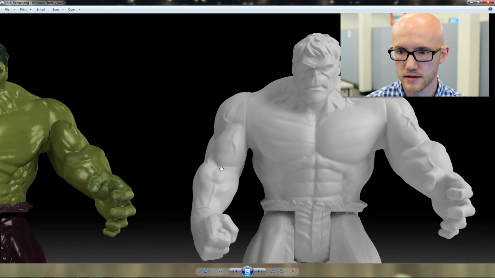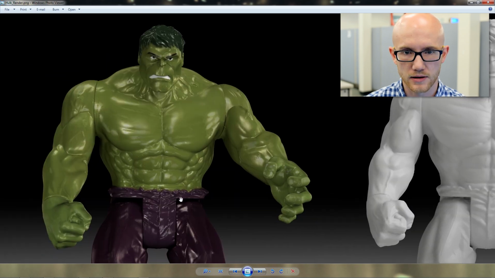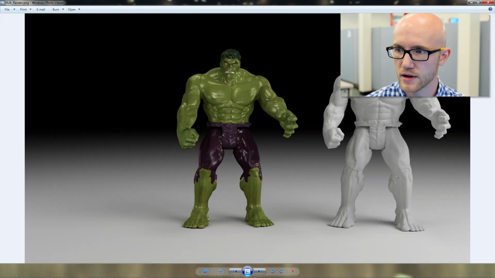Here's the render at full resolution here. It looks very nice. It's got shadowing and everything. Looks a lot better than just a plain screenshot from Artec Studio or whatever scanning program you're using.